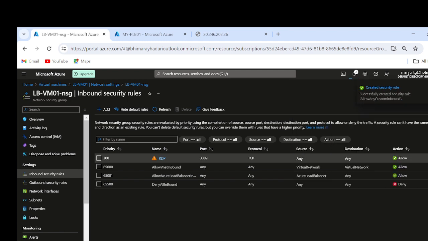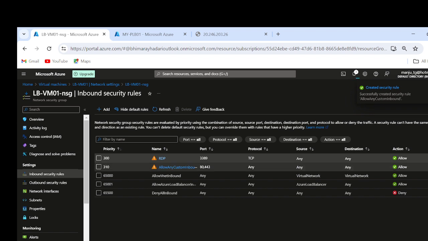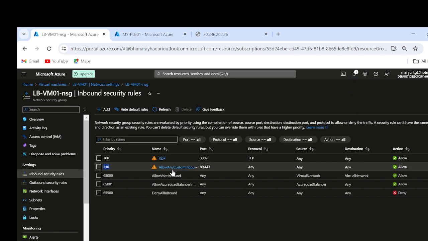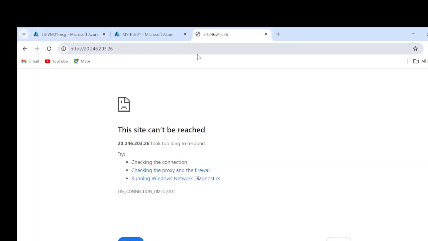Now I am creating a rule. I have created a rule with priority 310 that allows inbound custom port 8443. Okay, allow. Now let me go here and refresh to see if I can get something. Basically, a network security group is a kind of firewall which you can apply at the network interface card or at the VNet level or subnet level.